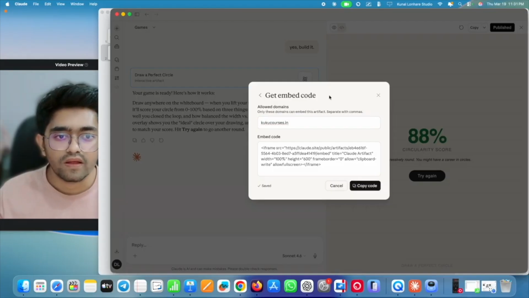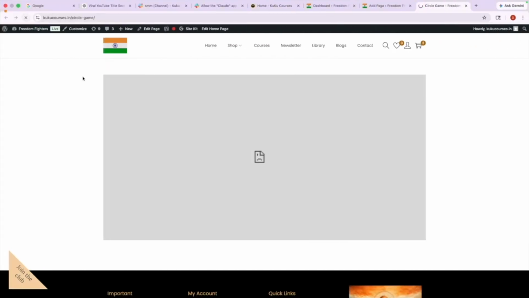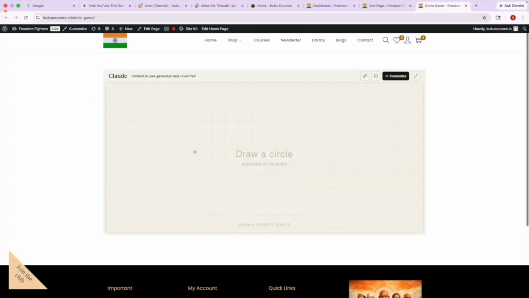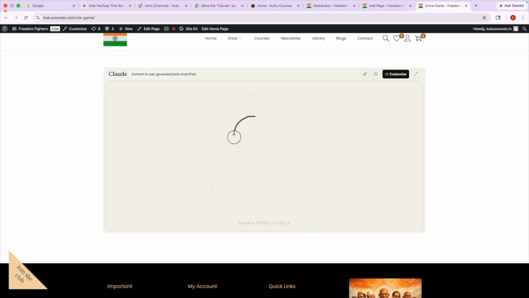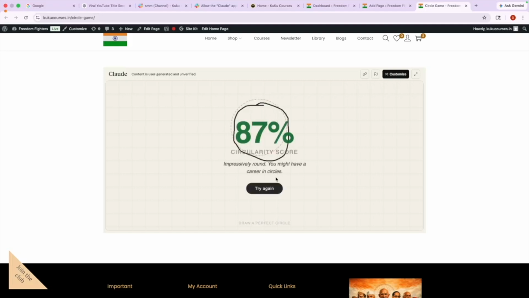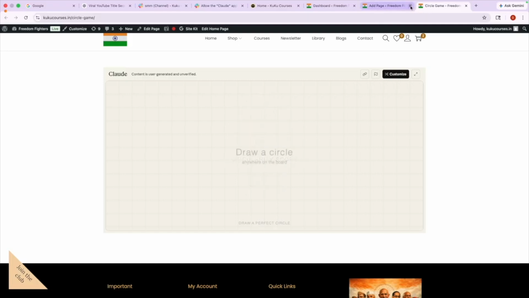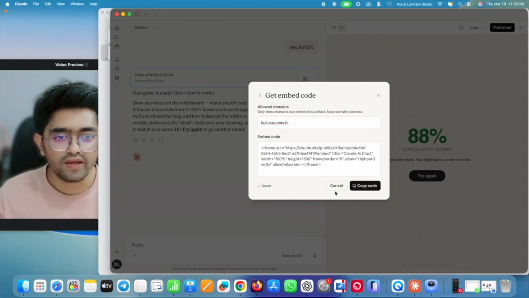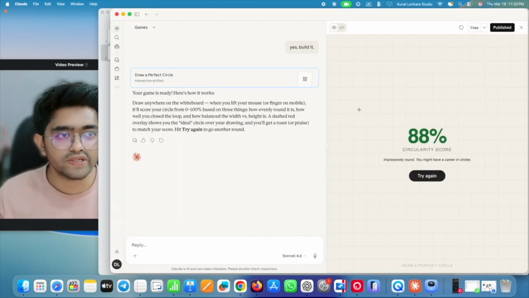By the way, refresh it because we have attached the domain. Perfect. And you can see the domain is attached. Copy. Oops, try again. Perfect, 87. So that's how you can embed this on your website as well. Okay, perfect, you can close it.